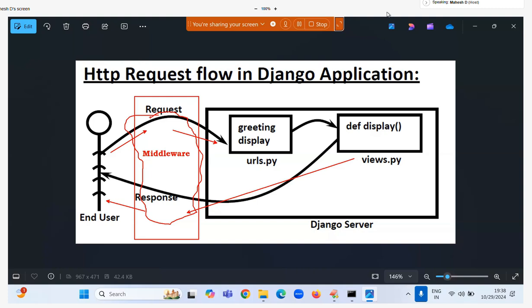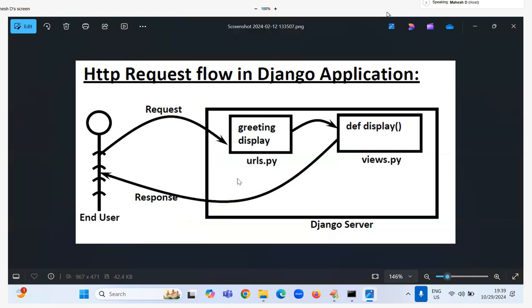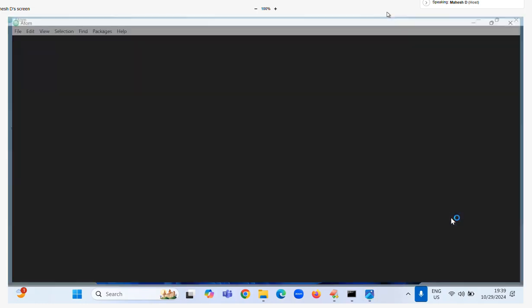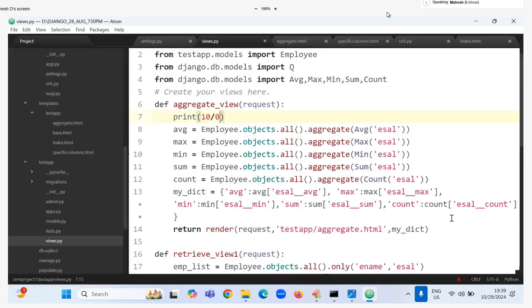As small examples: a slash is added, HTTPS is added, user authentication is done by middleware. By default, some middlewares are available in every project. So theoretically, yesterday I gave some small examples of middleware.